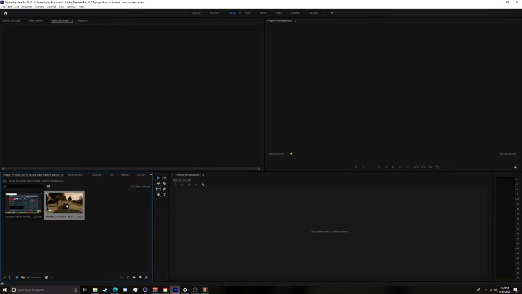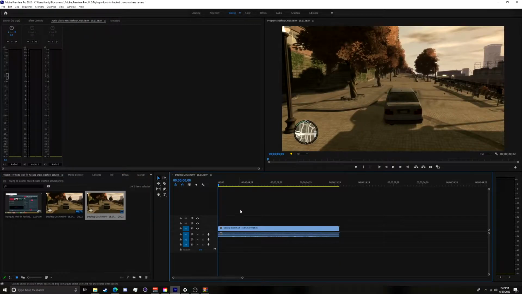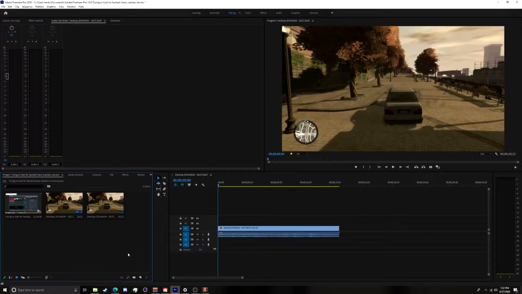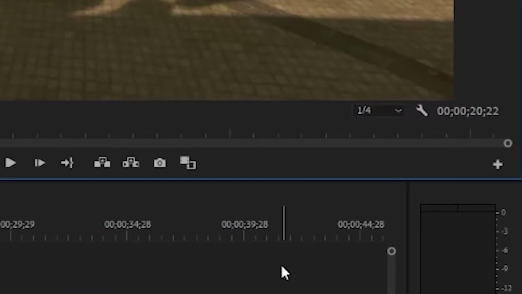How's it going, everyone? Today I'm going to show you how to fix your playback lag in Premiere Pro. So you have your standard fixes for this issue, like dropping playback resolution, meaning go from here to here. Doesn't work for me.